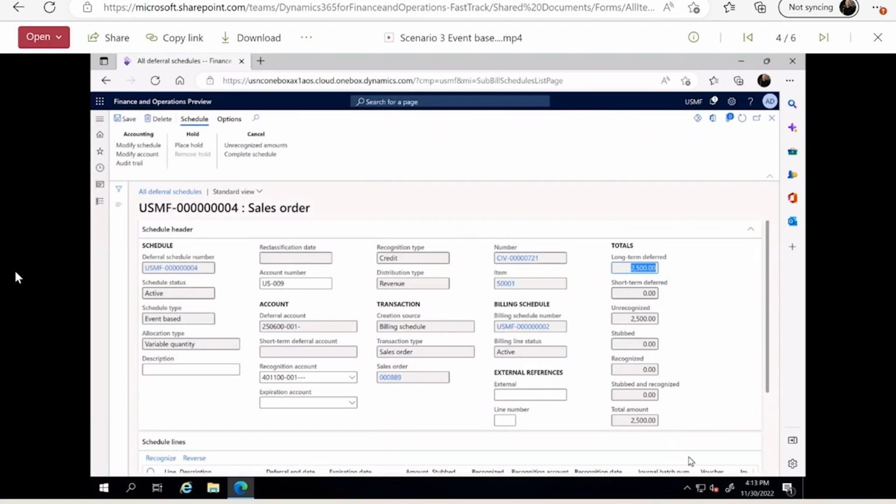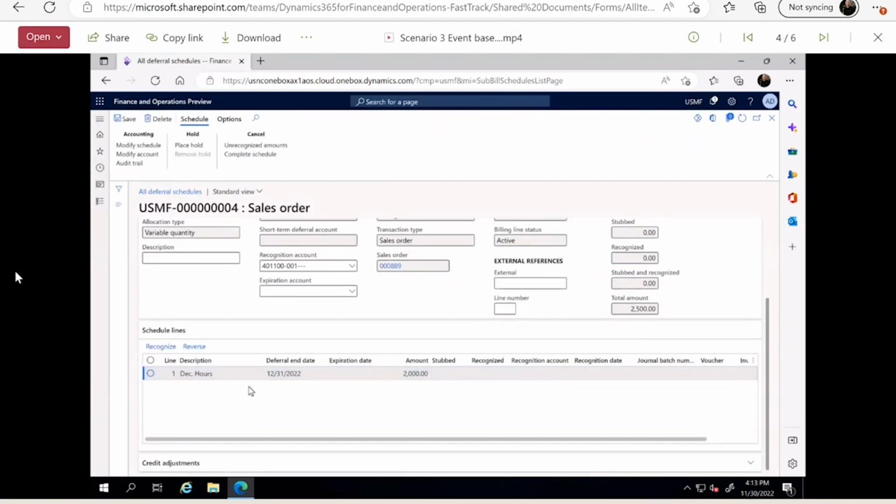So we can click OK, and what's going to happen is we'll see it bring in our information here in our schedule lines. So we have $2,000, so that was based on the 250 and the 8 hours. So we'll still have 500 outstanding at the end of this particular deferral. So if we complete those hours in January, we can add a line and then recognize that revenue when we perform that service in January.